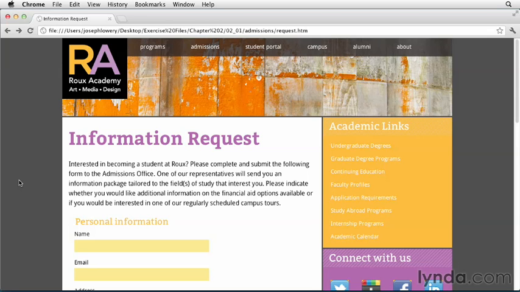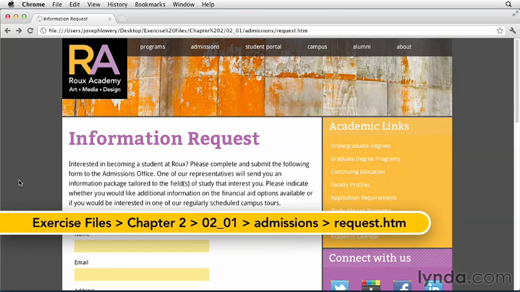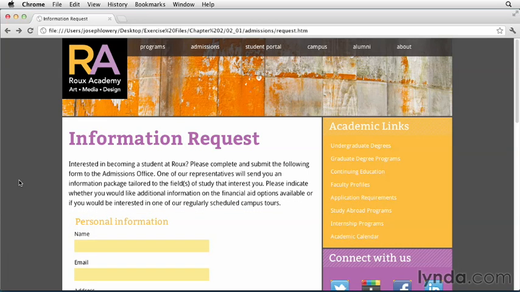Adding a transition to a color change is very straightforward to implement and imparts a sense of dynamism to the page. Let me show you two examples. I have opened the request.html file. Now, if I hover over the links in the right sidebar, you'll see a very, some might say too, subtle effect where a background diagonal pattern appears. Let's bump that up a little.